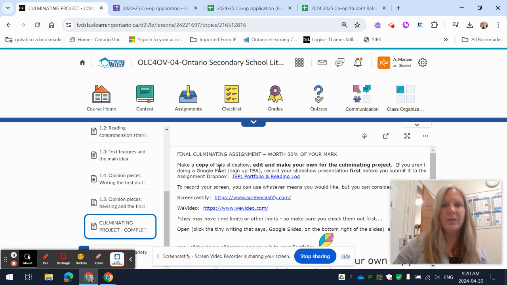It is also going to consist of a reading log, which you can click here. And you should videotape yourself going through your portfolio. You could use Screencastify or WeVideo, and WeVideo, all Thames Valley students should have an account for this.